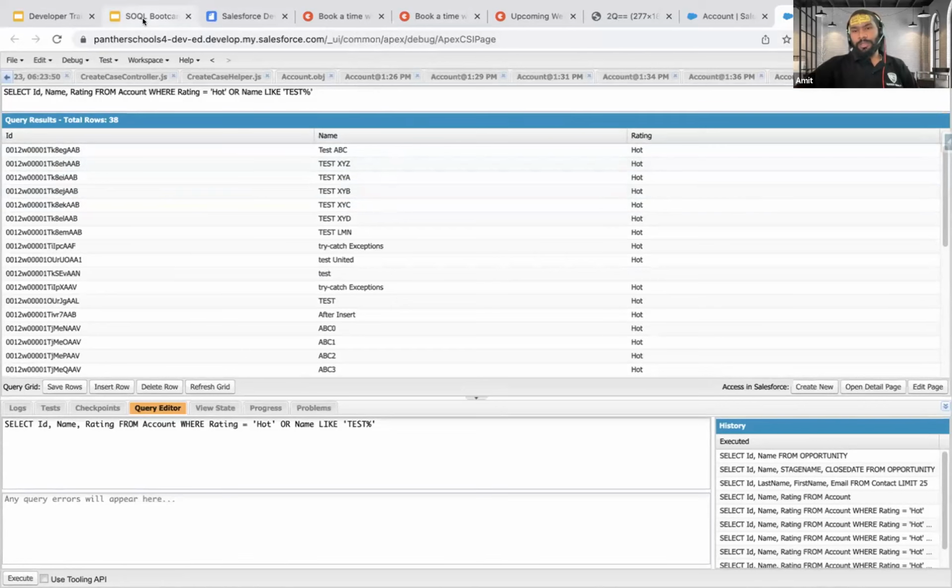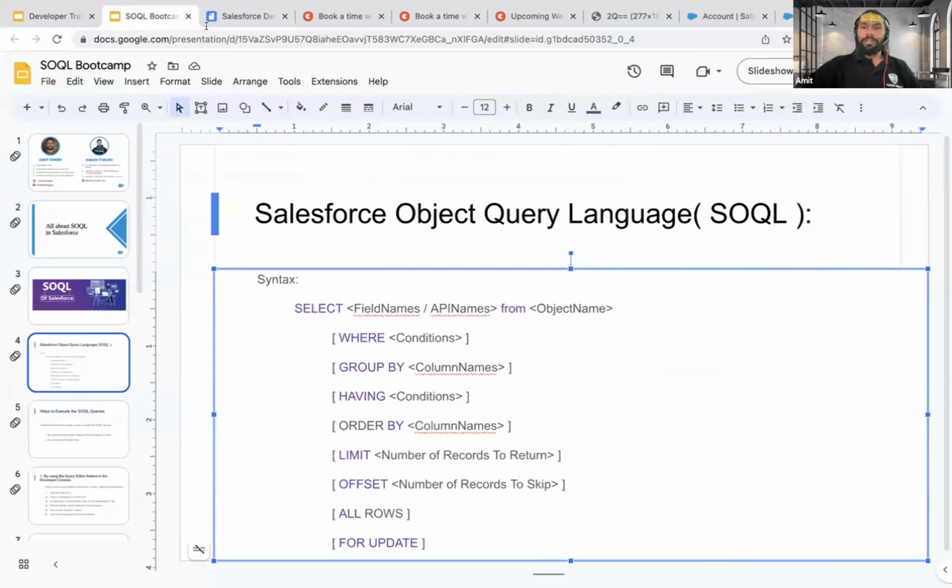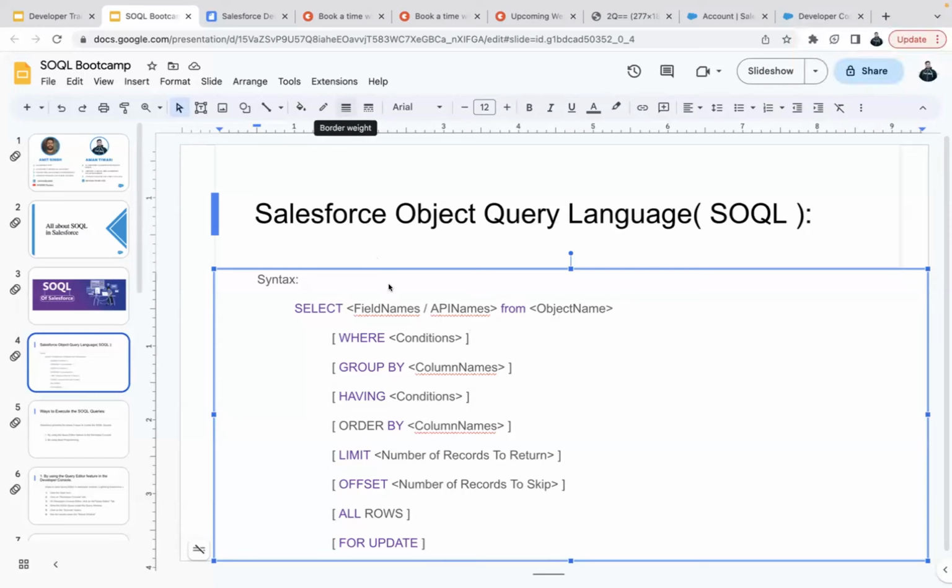Yes, go ahead. So Sobhit has one doubt. Yeah, please go ahead. You want me to unmute yourself? Okay, let me unmute. Yeah, you are unmuted now. Yeah, hi Amit, hi Aman.